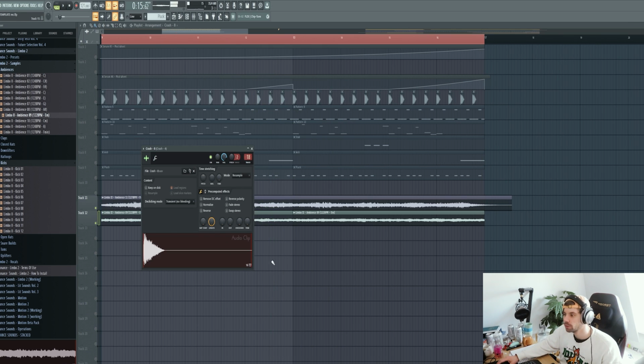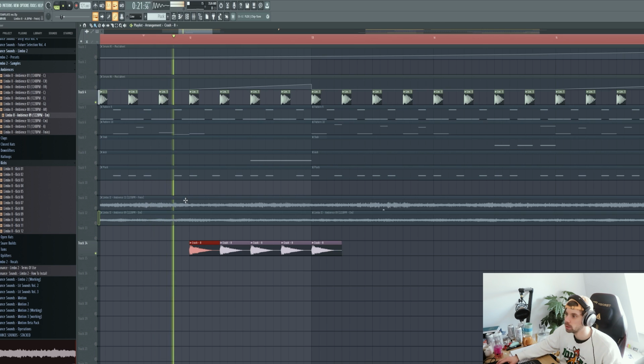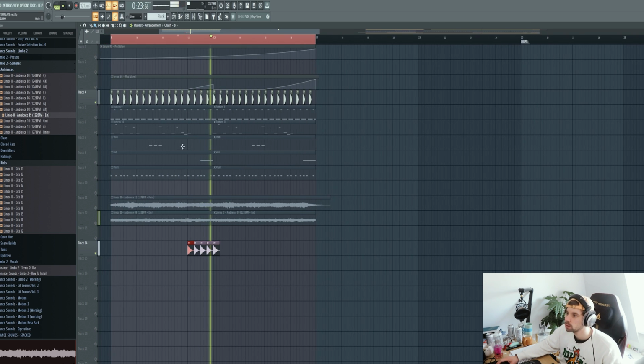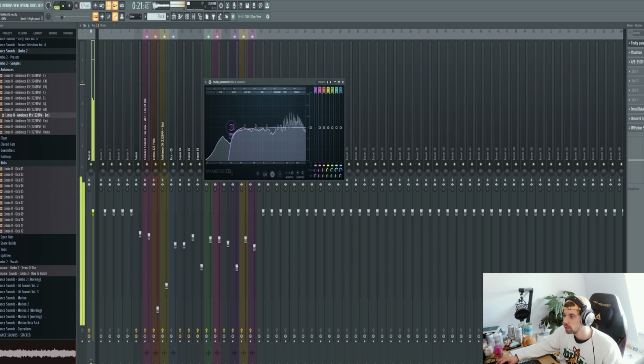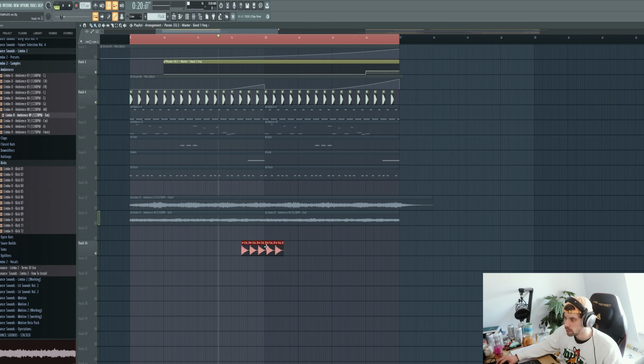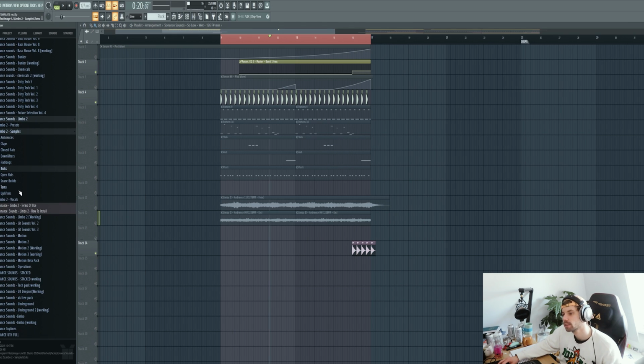Then we're gonna create a crash fill right here. Just a simple one. And create a low animation like this, and place it right here. Then the only thing I want to add is a vocal to it.